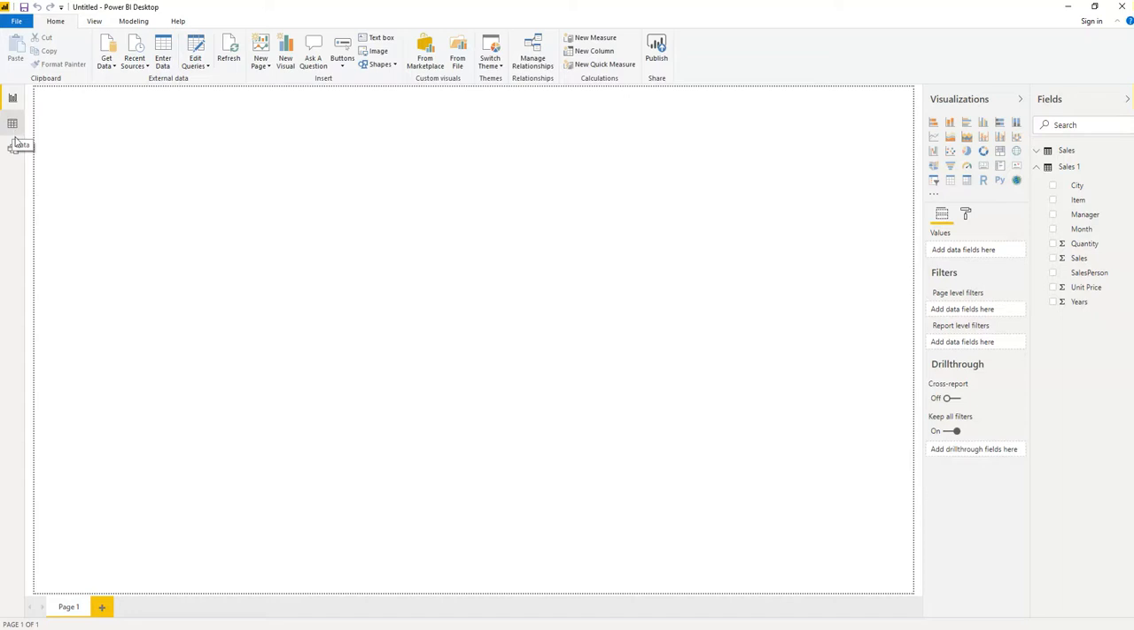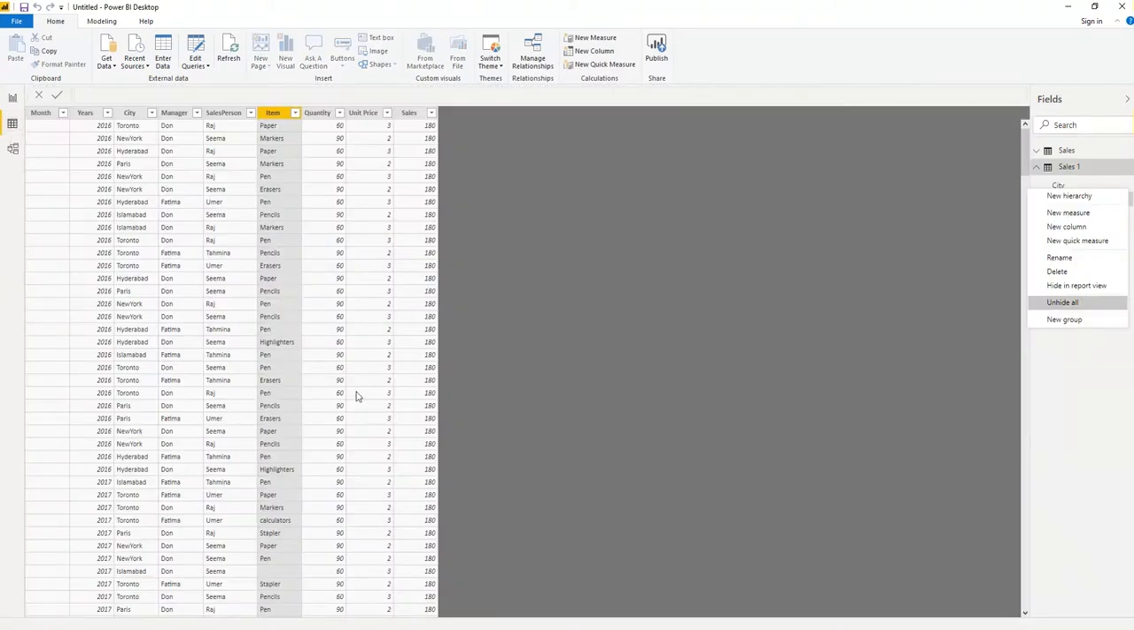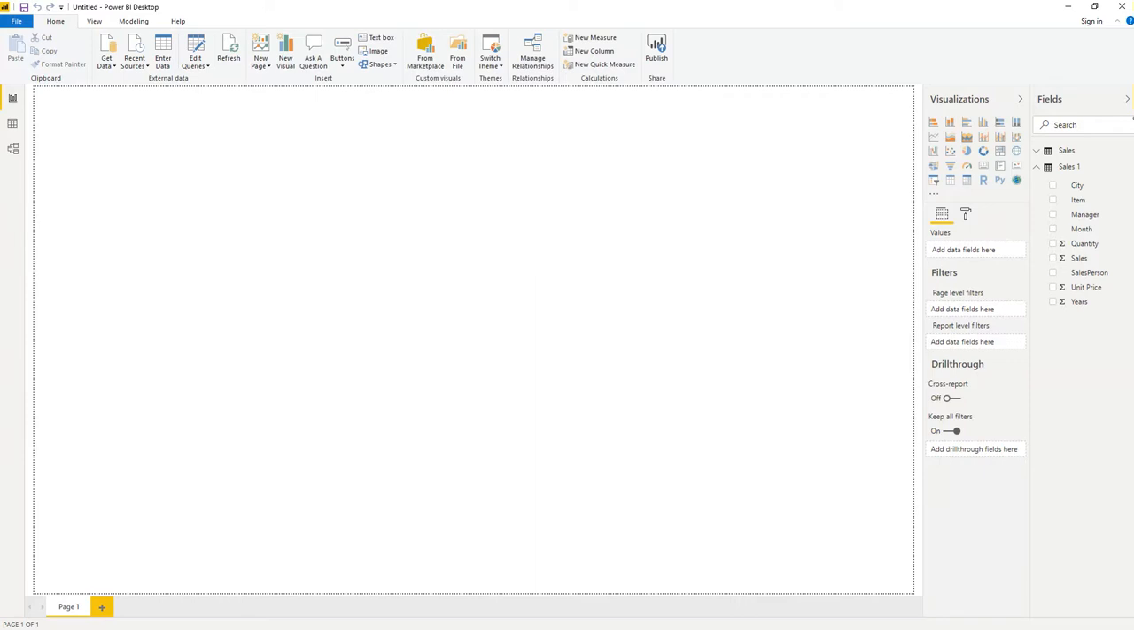This is the data view, this is the relationship view, this is the report view. So you have to click on the data view, then you are able to see your data. This is the data, right? Again, if you click on the report view, you will not see your data, only visualization and fields. So same thing, the fields are here.